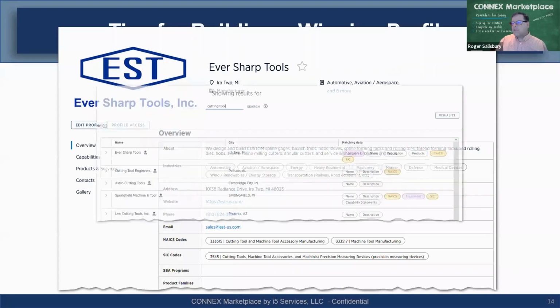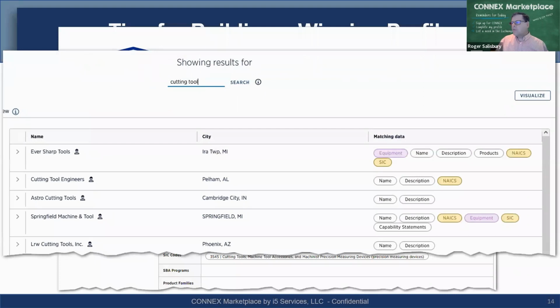Here's an example. If I search for cutting tools and I search nationwide, Eversharp Tools came up as number one, and you'll see that they have matching data in a lot of the different profile elements: equipment, name, description, products. But really what got them to the top was making sure that they were in the NAICS and SIC code as well, combined with all of the other elements.